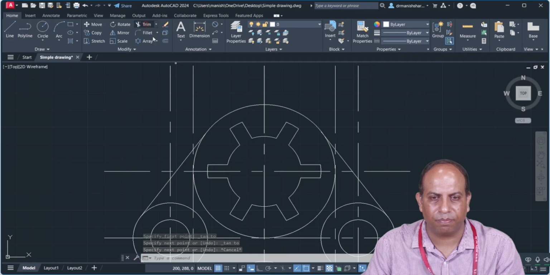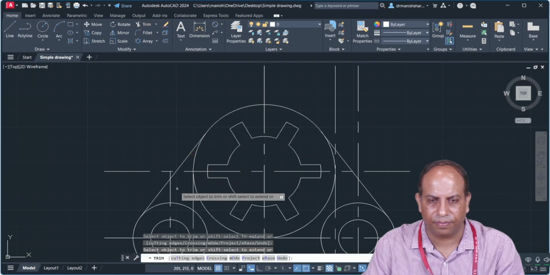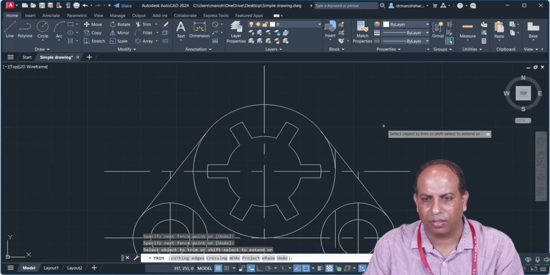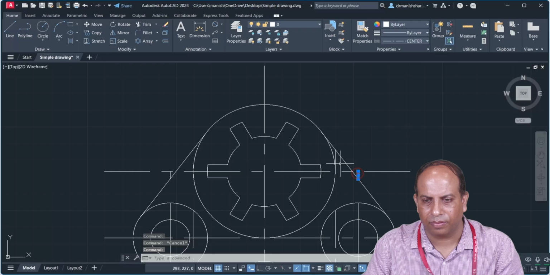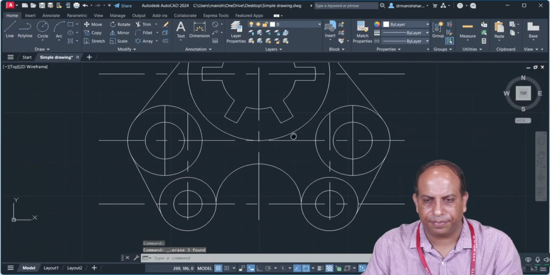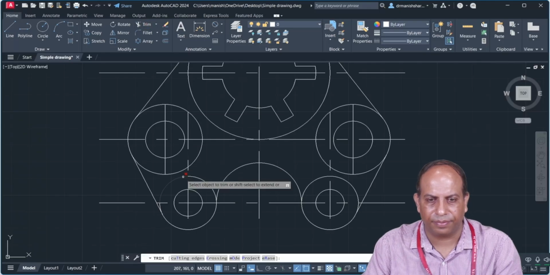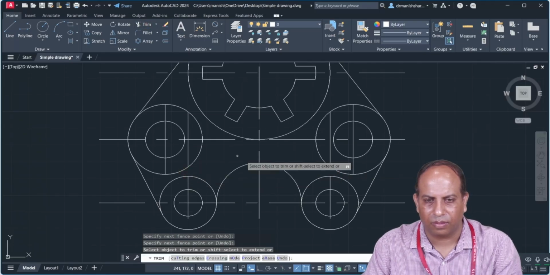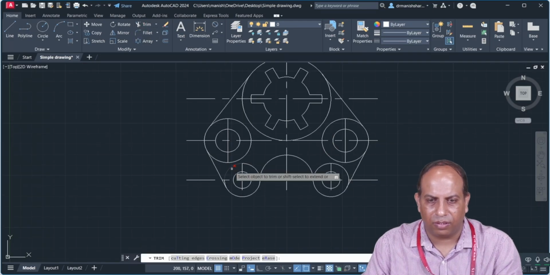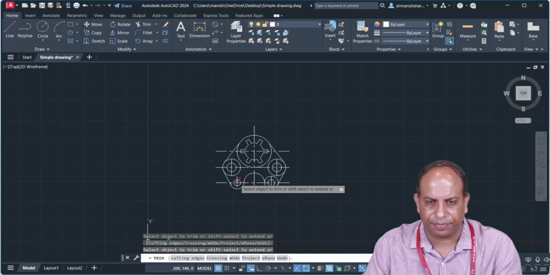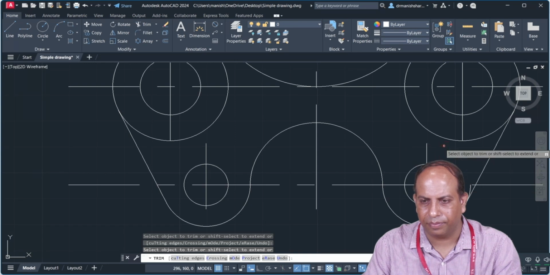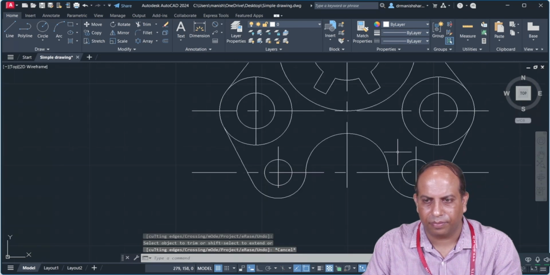Now let us trim this one. This one is not required. You can select them and delete with the keyboard. Same with this one, you can trim it. Select and trim it. Now this one is also not required as per the drawing. So we have done almost.